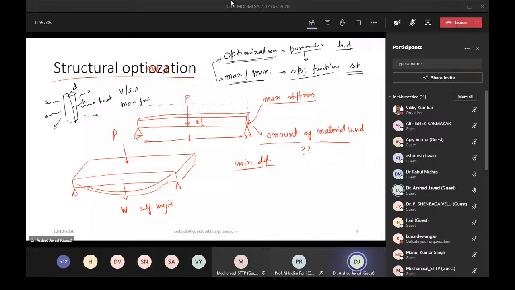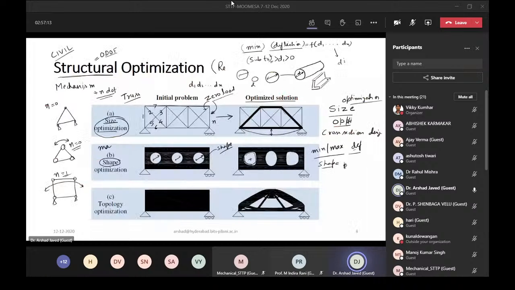So optimization always talks about the values of the parameters which are optimized to give a maximum or minimum value of the objective function. Here the shape contours will be optimized to maximize or minimize a function, for example deflection, stress, mass or any other thing. So this was shape optimization.